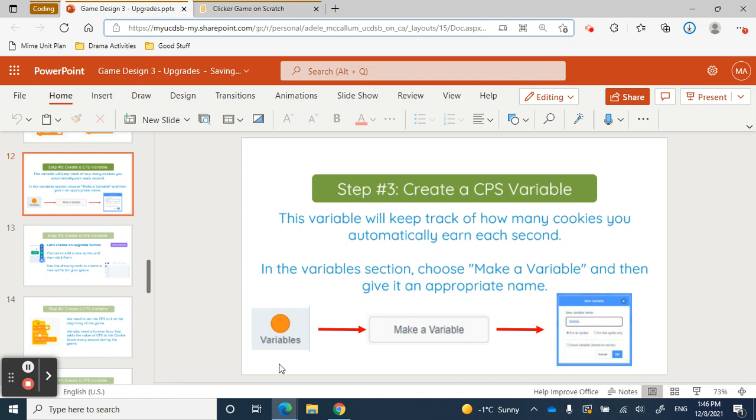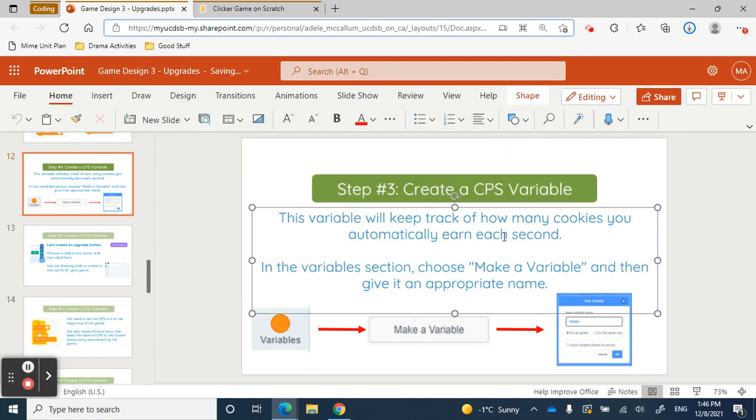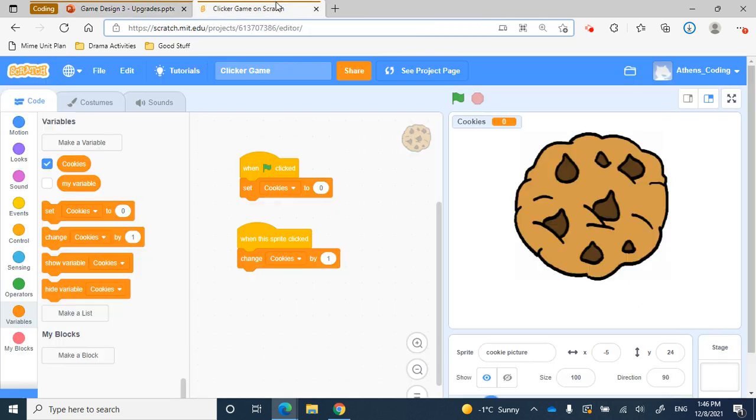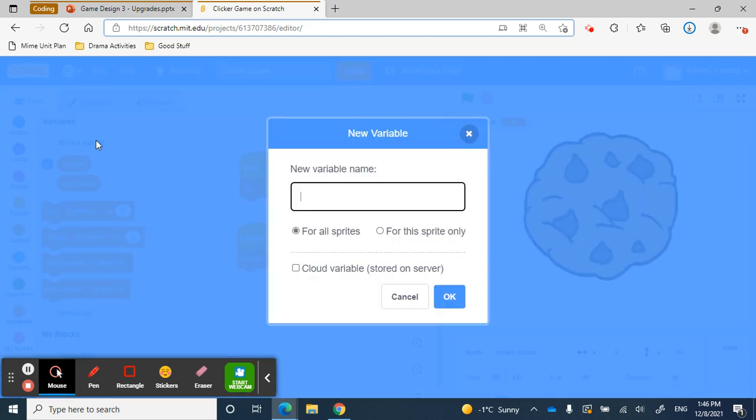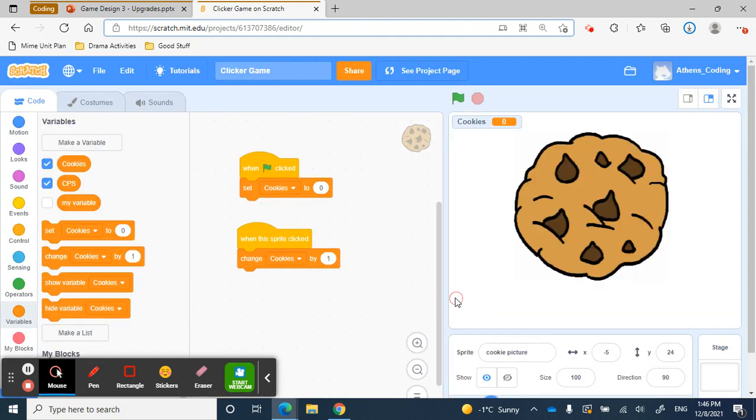Okay, so step 3 is to create a CPS variable. Mine is called CPS because it is cookies per second, okay? And this variable will keep track of how many cookies you automatically earn each second, so without clicking, all right? And in the variables section, we need to choose make a variable and then give it an appropriate name, all right? So we're gonna come back here, we're gonna come back down to variables, and then I'm gonna choose make a variable again. This time, I'm going to call it CPS for cookies per second, okay?